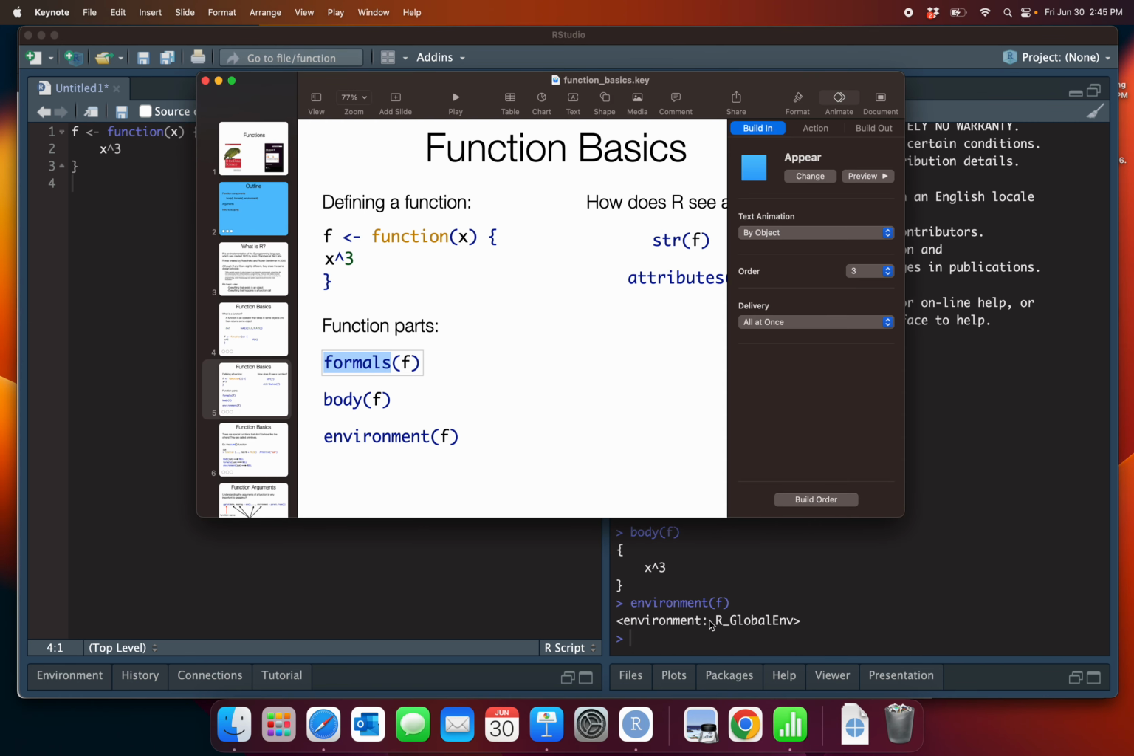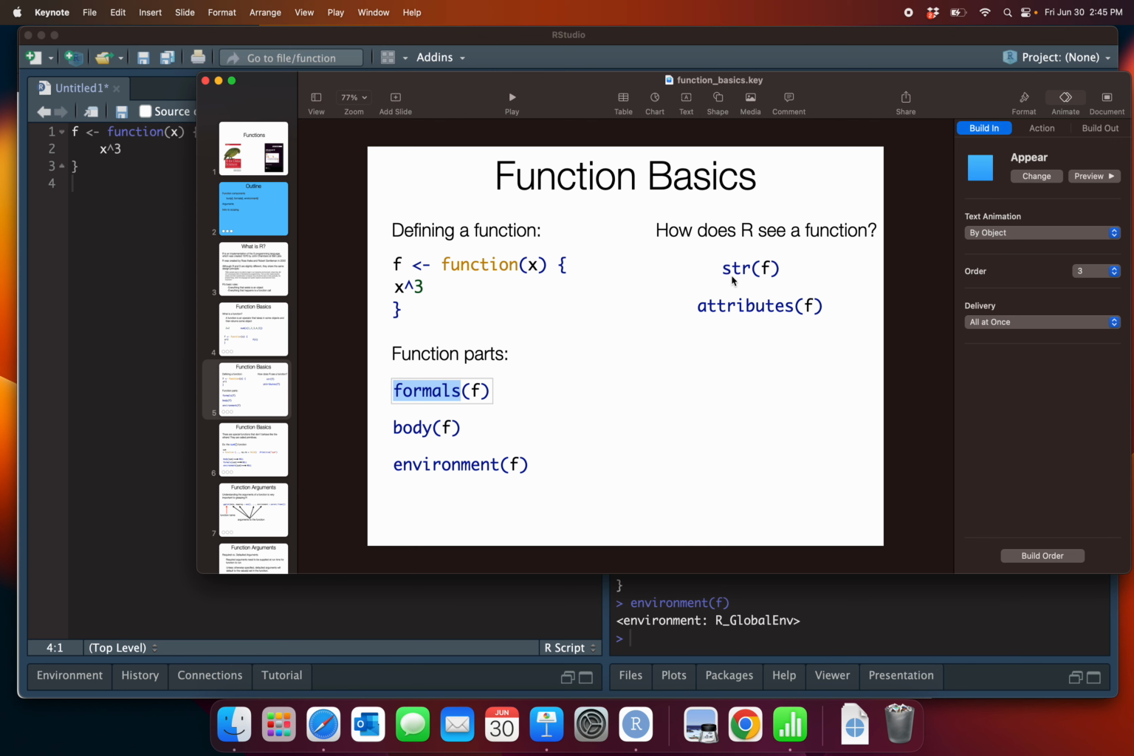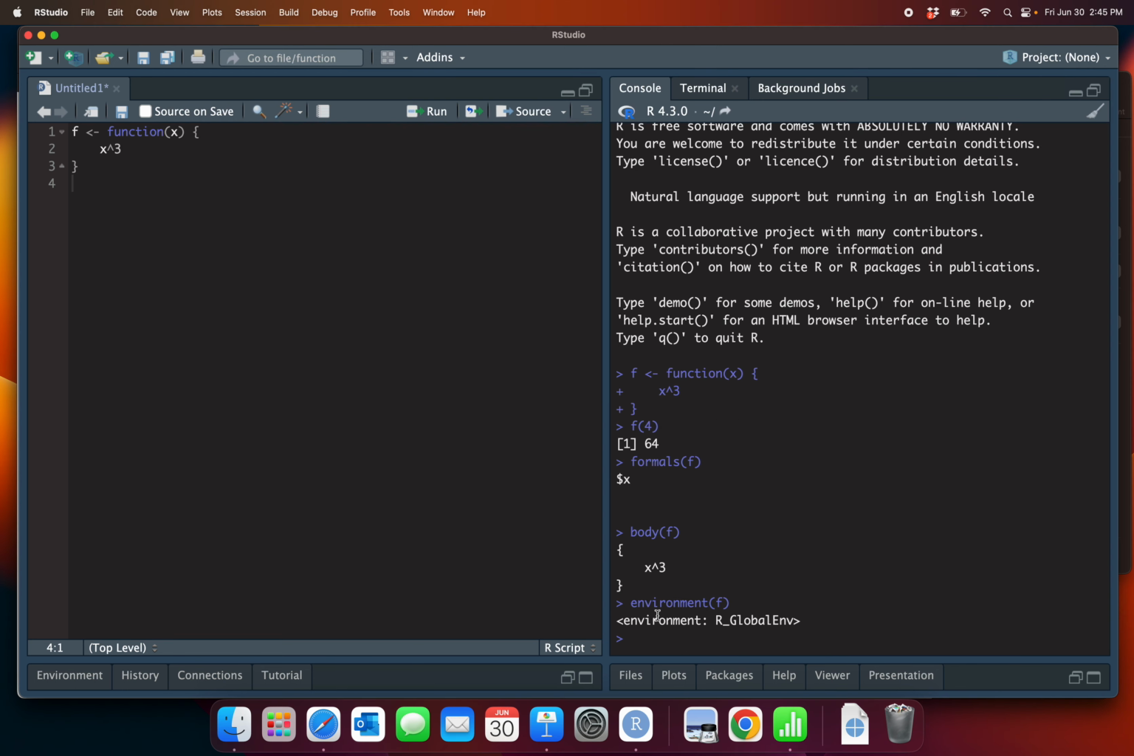Okay, and then here I said, how do you see a function? Sorry about that. How do you see a function? The str function.